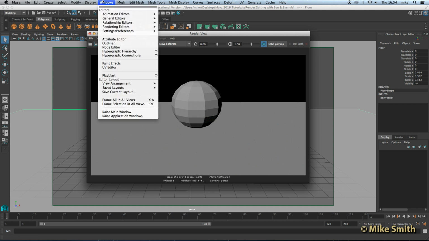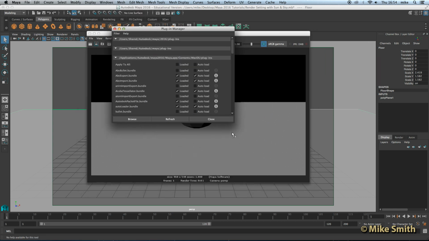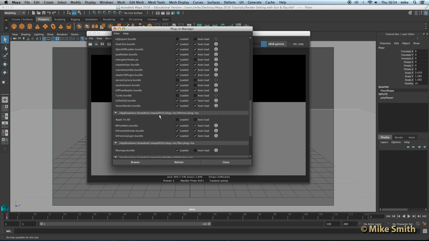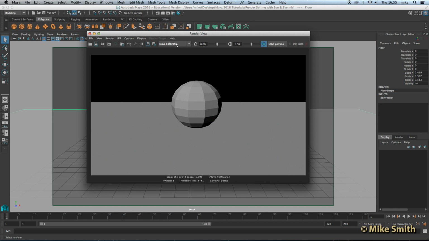To do that, go to Windows, Settings and Preferences, Plugin Manager, and in there, if we expand this and scroll right towards the bottom, it might look slightly different in 2015 or older, but you're looking for this one here, Maya's Mental Ray bundle. Go ahead and tick Loaded, and Auto Load means it should load up every time you reopen Maya. Click on Refresh and then Close, and that should now be in this drop down menu. So you've got Mental Ray.